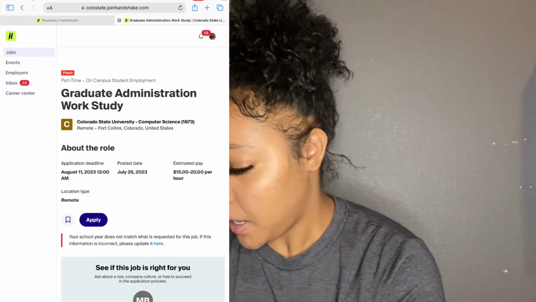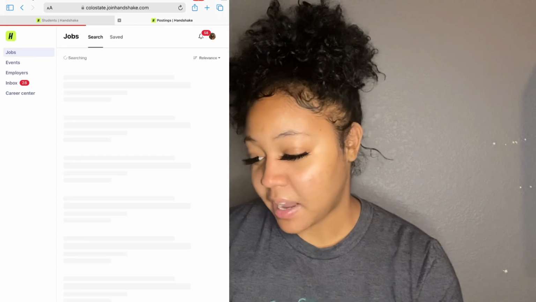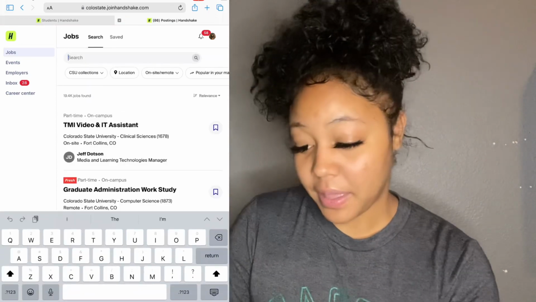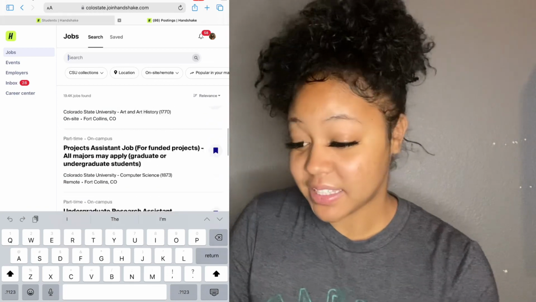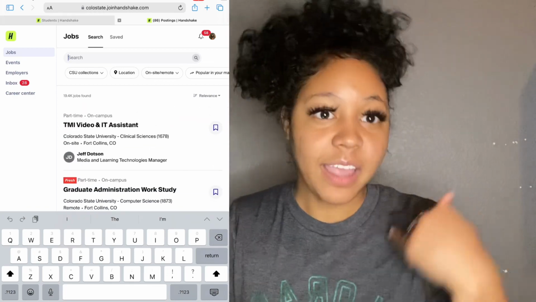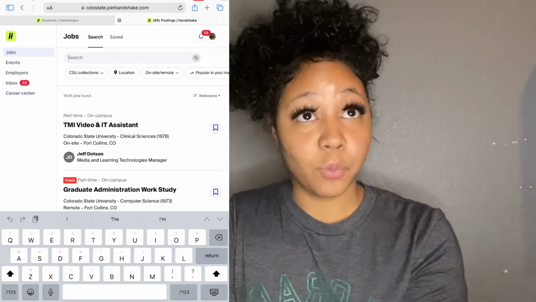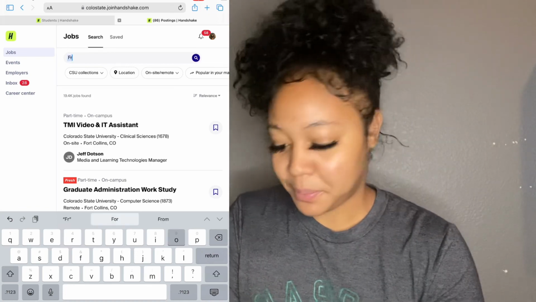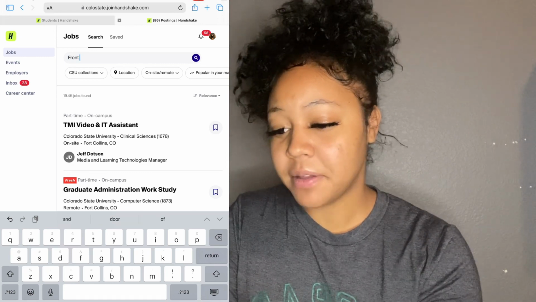Okay, so that is basically all the information that I have so far as of how to apply for a job. So now we're going to go back to jobs again, and I'm going to show you how you can actually search for some jobs. Let's say it's not popping up in some of the ones that it recommends. Search up keywords. So for me, I like front desk positions. I like to talk one-on-one with people and just get to meet some new people. So I'm going to type in front desk.